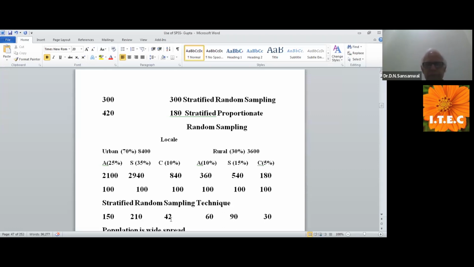It is 60. This is in proportion, because your arts students are 25%. So in 600, you should have 25%, and 35% of science and 10% of this. And now, similarly here, you have that 10% that makes 60, and you have 15% makes 90, and you have 5% makes 30.